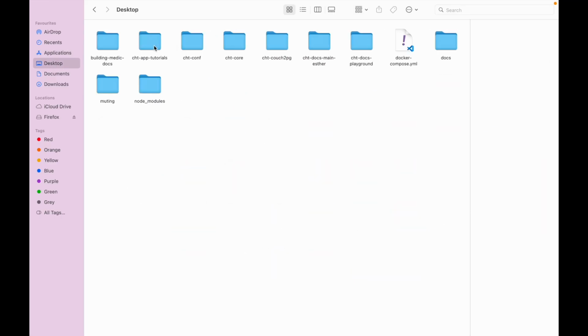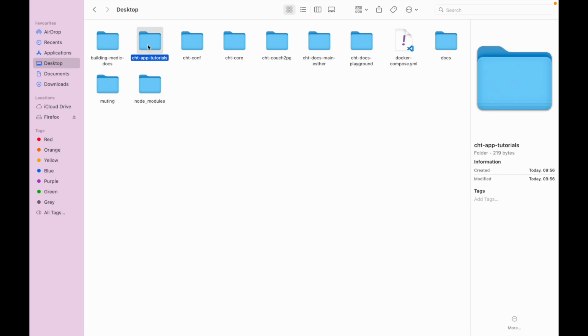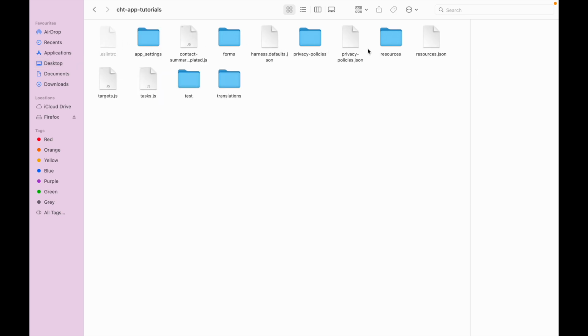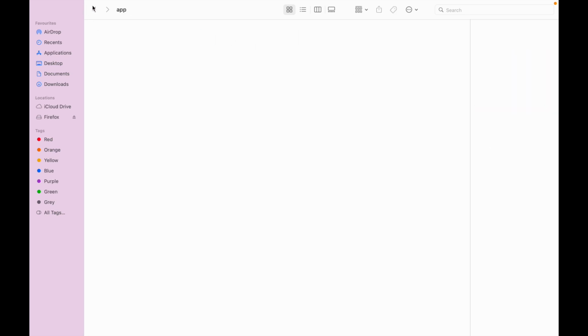So if we were to go to desktop now, we can see CHT App Tutorials. And it has different folders. So this is just a skeleton of what a project folder should look like. But these folders are empty, so it depends on what you would like to put in your folders.